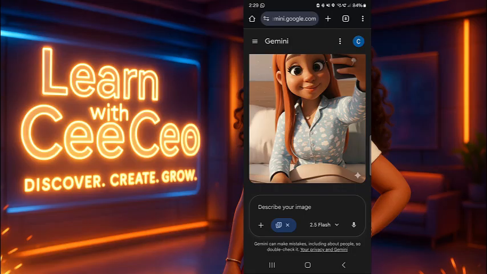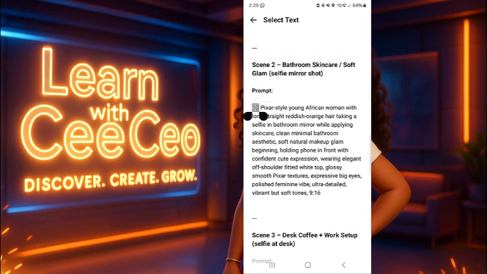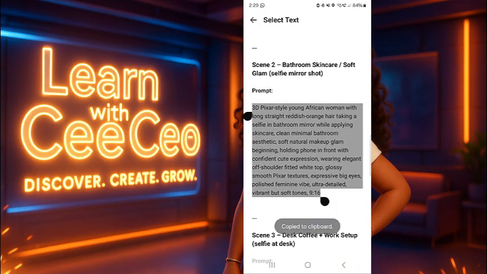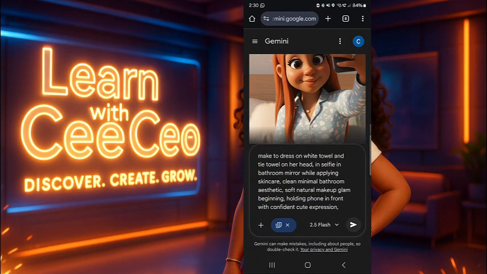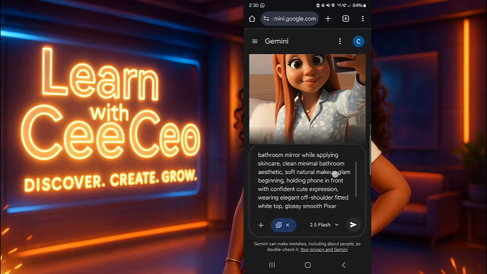You follow the same process. Head over to your ChatGPT and copy the second scene. This one will be in the bathroom. Remember I said you can make edits to your prompt. So here I said make her dress with a white towel on her head as well in a selfie bathroom mirror. So here it is.